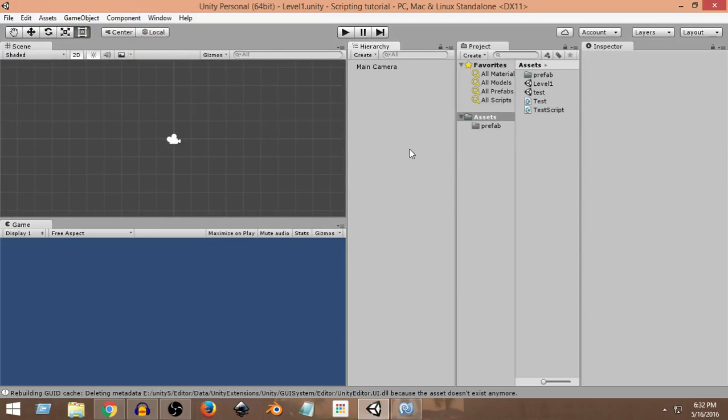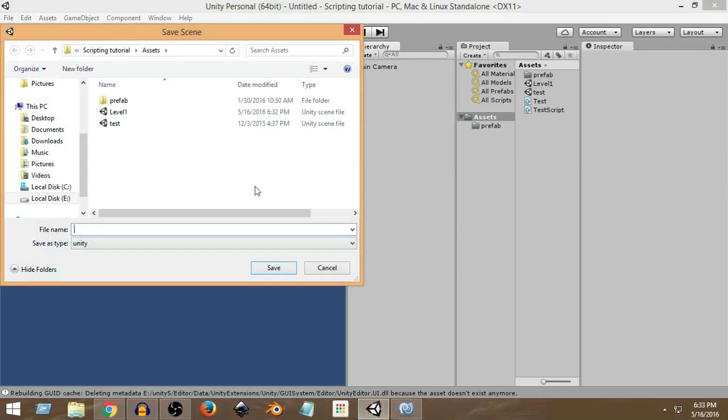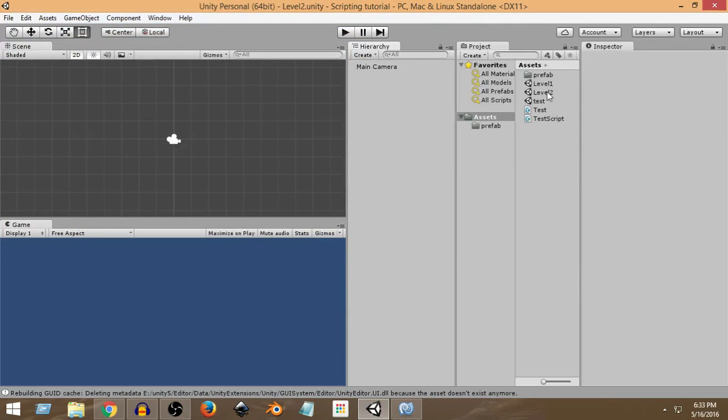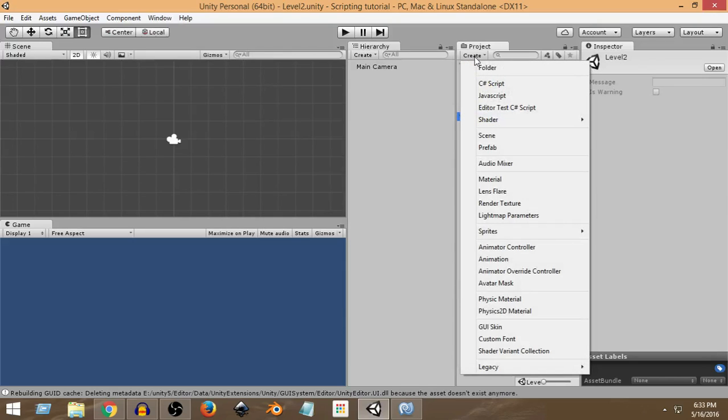So let's say I wanna make another level or another scene. I go to File, New Scene, and then I'm gonna save scene, and I'm gonna name this one level 2, and then I'm gonna save. Now as you can see, I have these two levels, level 1 and level 2. These are the two scenes that I want to go to. Let's say I want to go from level 1 to level 2, or from level 2 to level 1. So let me go ahead and create a new separate folder for these scenes.